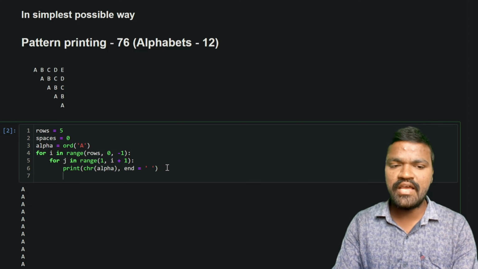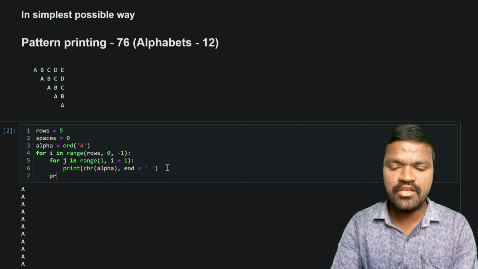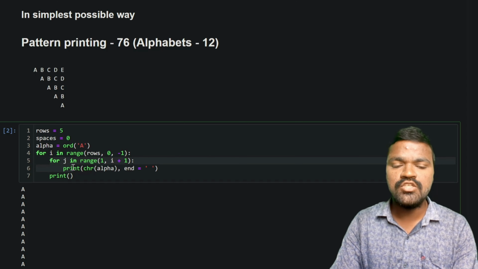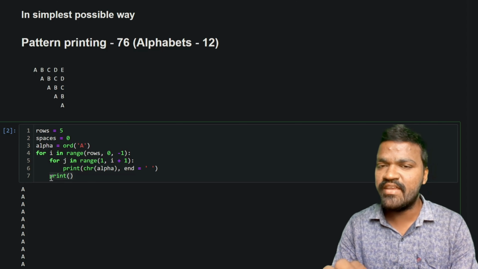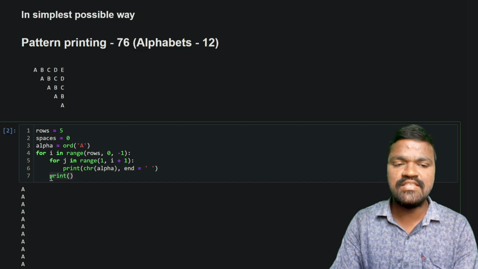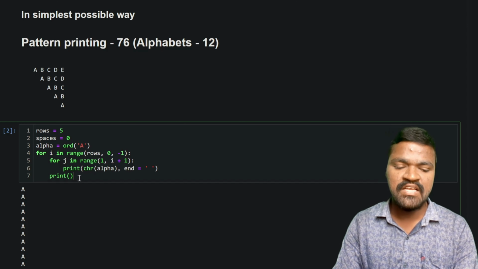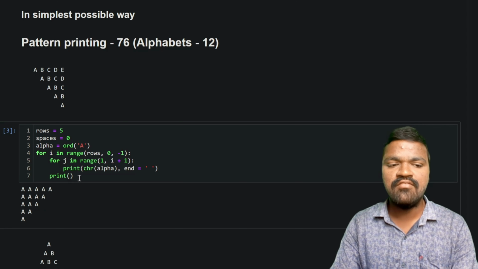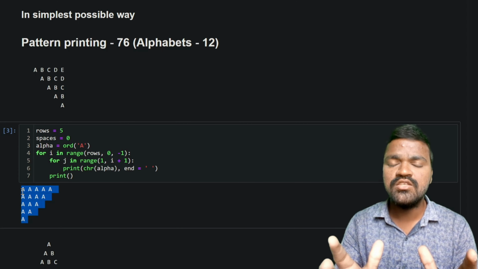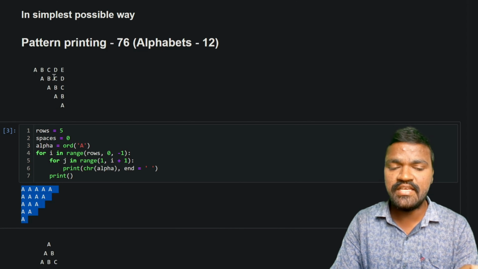After that, I will print a new line character after completion of this inner for loop. So for that reason, I am mentioning print. Print has an end parameter with the value new line, so we are able to get a new line. Now if I execute this, we are getting it in this shape. First we will arrange the shape, and then we will focus on getting the values. So now we have got this shape.